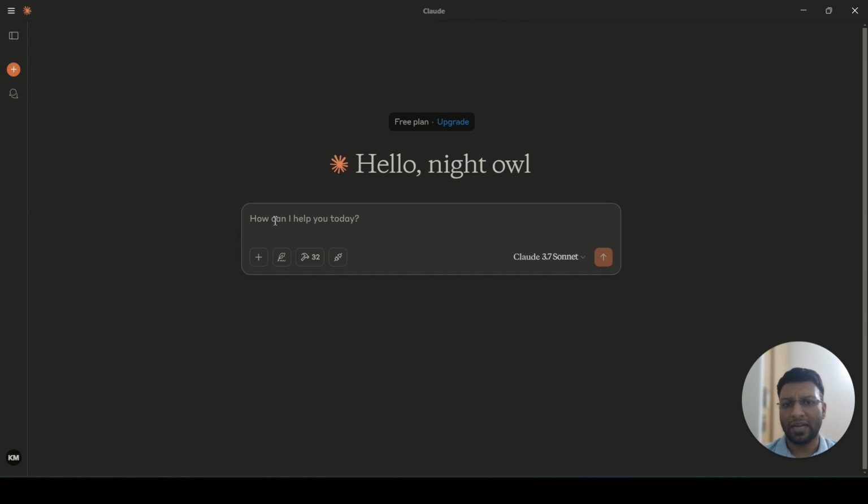For this demo, I'm using the Claude desktop as my client. I could build my own client as well using Streamlit or any other application, but to reduce the time it takes for the development of the client, I'm just using what is there. So I'm using the Claude desktop.